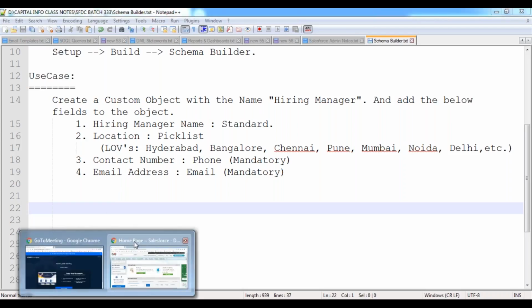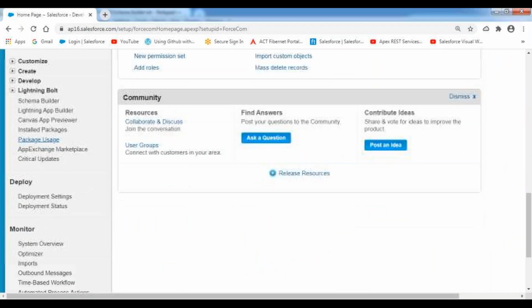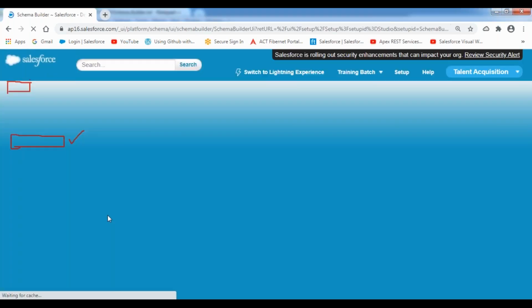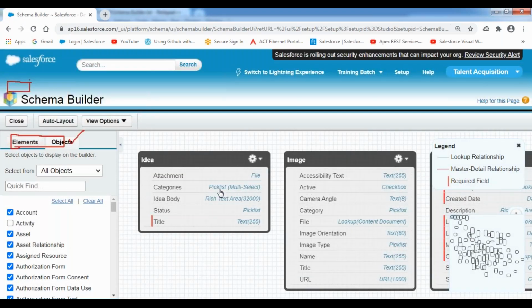So let me go to the Schema Builder, go to the Build menu. In this Build menu, you have an option called Schema Builder. Directly inside the Build menu itself, you will have the Schema Builder option. Just click on Schema Builder, so that the Schema Builder tool will open for you. Now, click on the Schema Builder tool. The Schema Builder tool has opened for you.